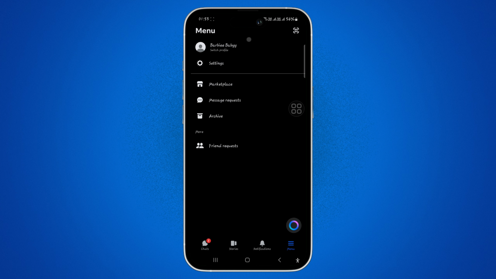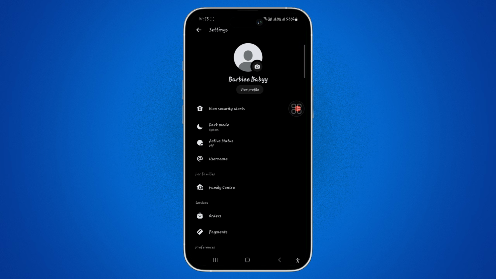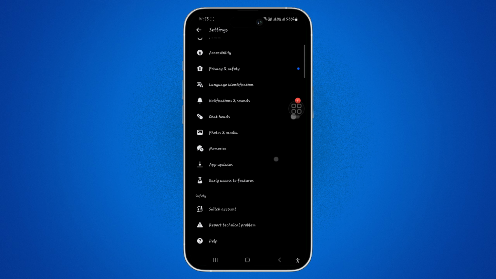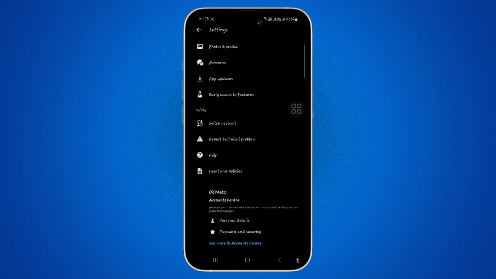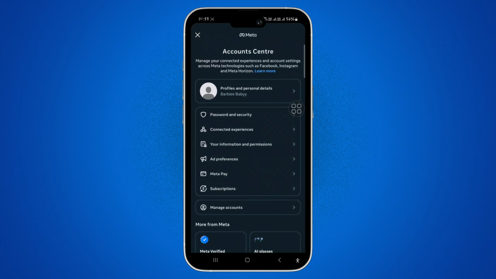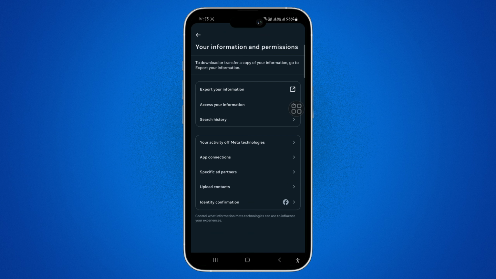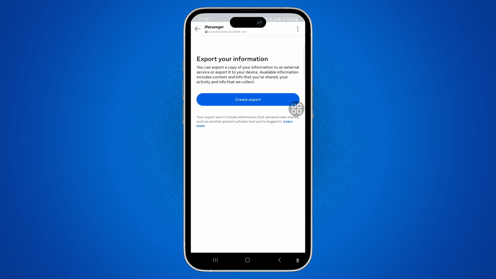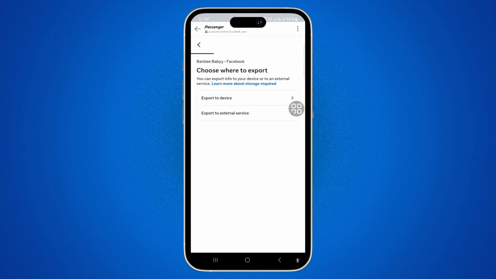If none of the solutions work, you can try downloading your entire chat history by going to settings, then simply scroll down and tap on See more in Accounts Center. Now tap on Your information and permissions, and tap on Export your information. Tap on Create export. Tap on Export to device or external service, according to your preference.